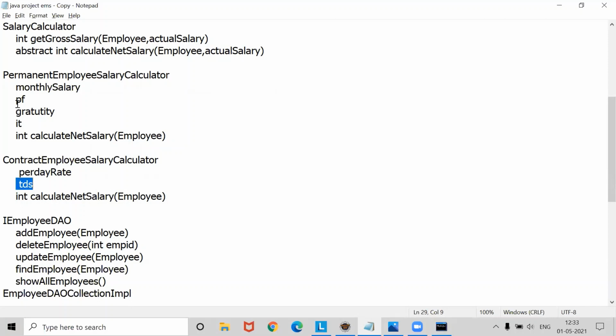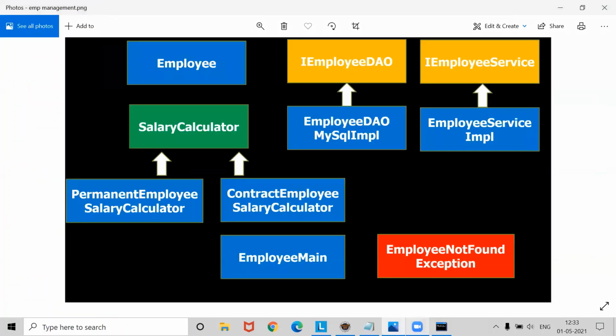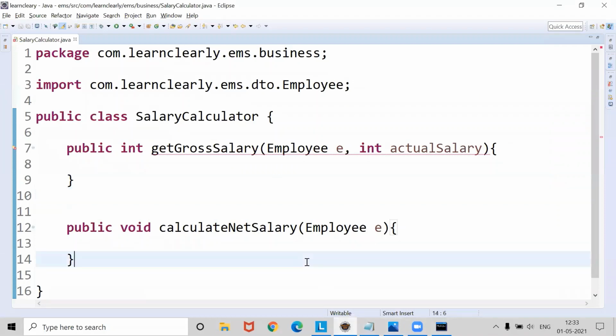Now this is the explanation. What is the reason behind the net salary calculation formula being different for the permanent employee and the contract employee? Let's go ahead and see that. Because the formula to calculate the net salary is different for the permanent employee and the contract employee, we need to override that method in the respective classes.